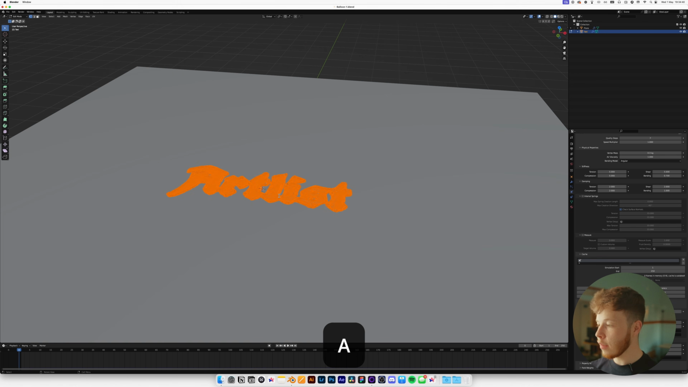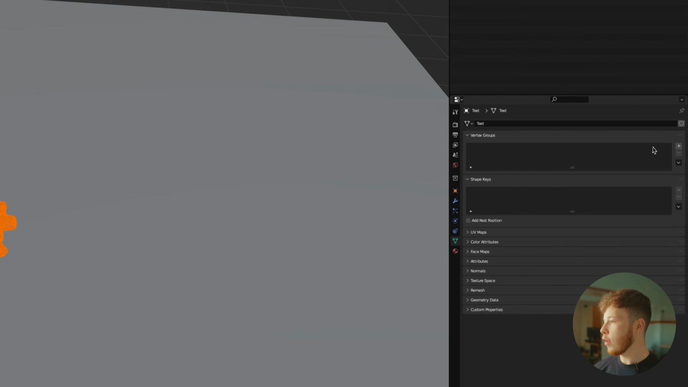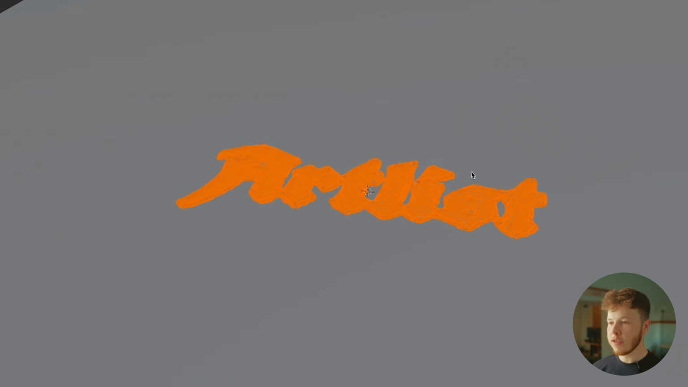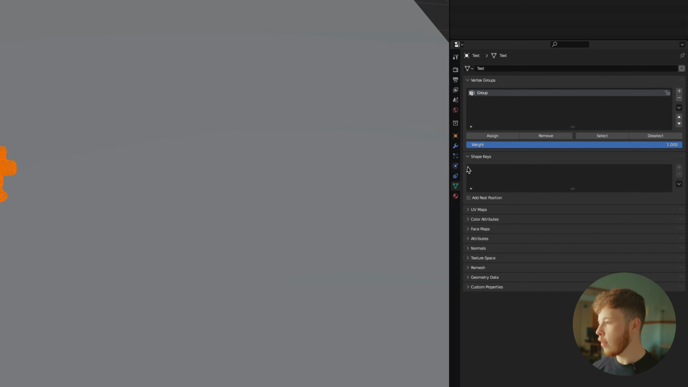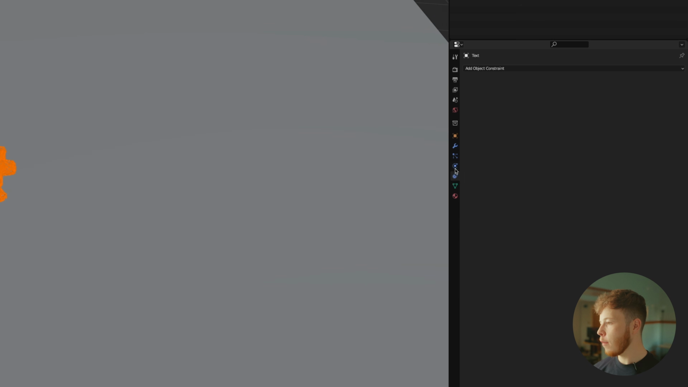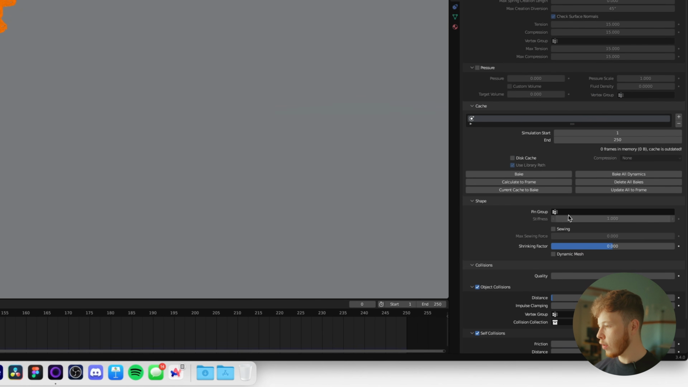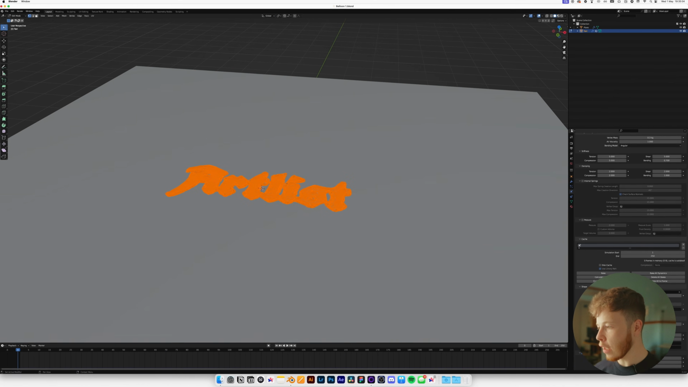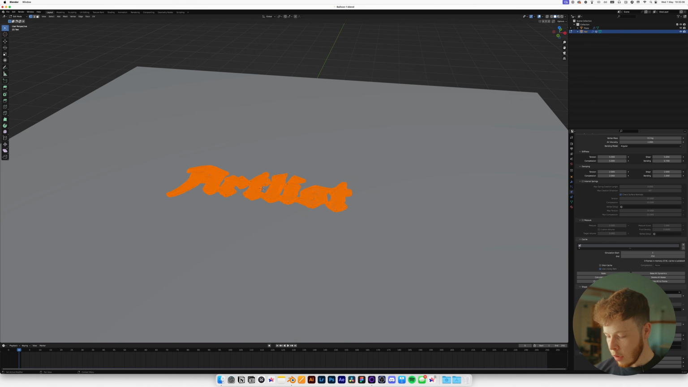We're just going to hit A to select everything, and then down here we're going to go to this little triangle, and then we're going to add a vertex group, and then we want to make sure we hit assign, so that just assigns all these vertices to this group. And if we then go back into our physics tab and go into shape, we just want to select this group, and then we want to set the shrinking factor to a negative number. So instead of shrinking, it'll then do the opposite since it's a negative number. So we're just going to set that to negative 0.15, which is super nice.